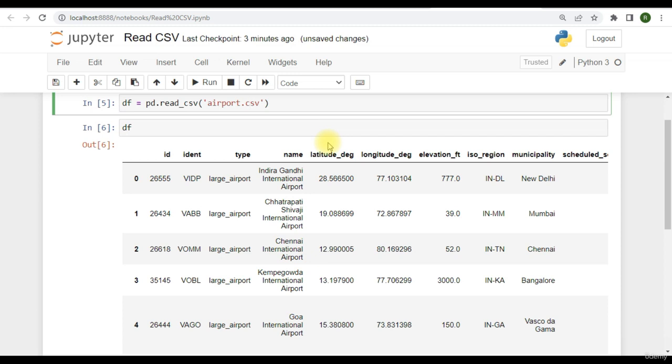Now let's move to the next video and I'll show you the basic functions that you can perform on the data frame that contains the CSV.